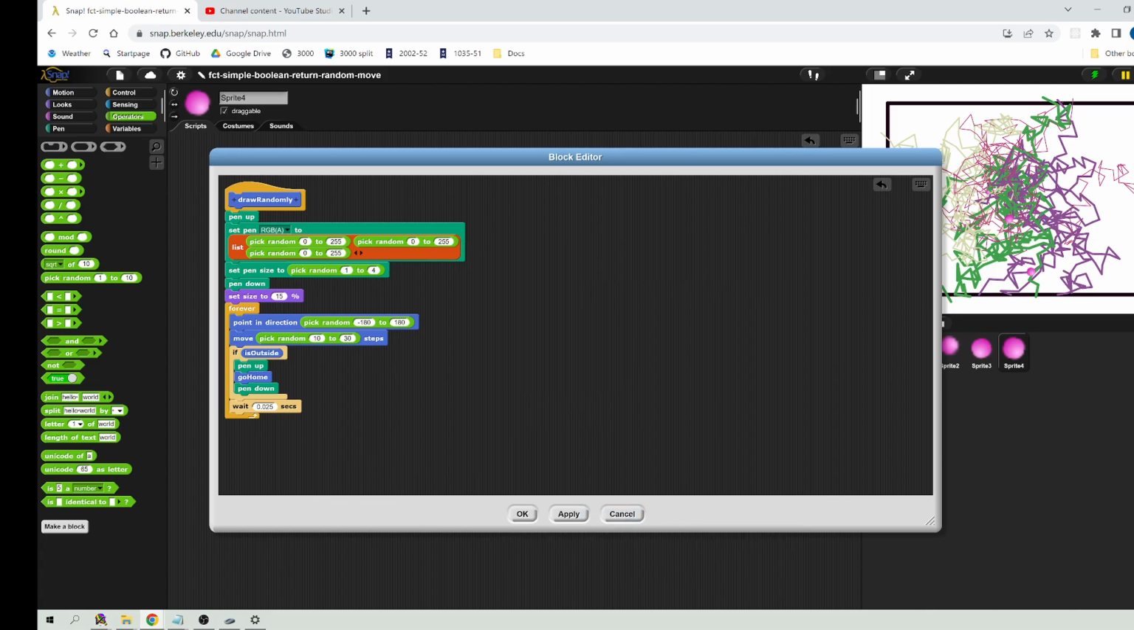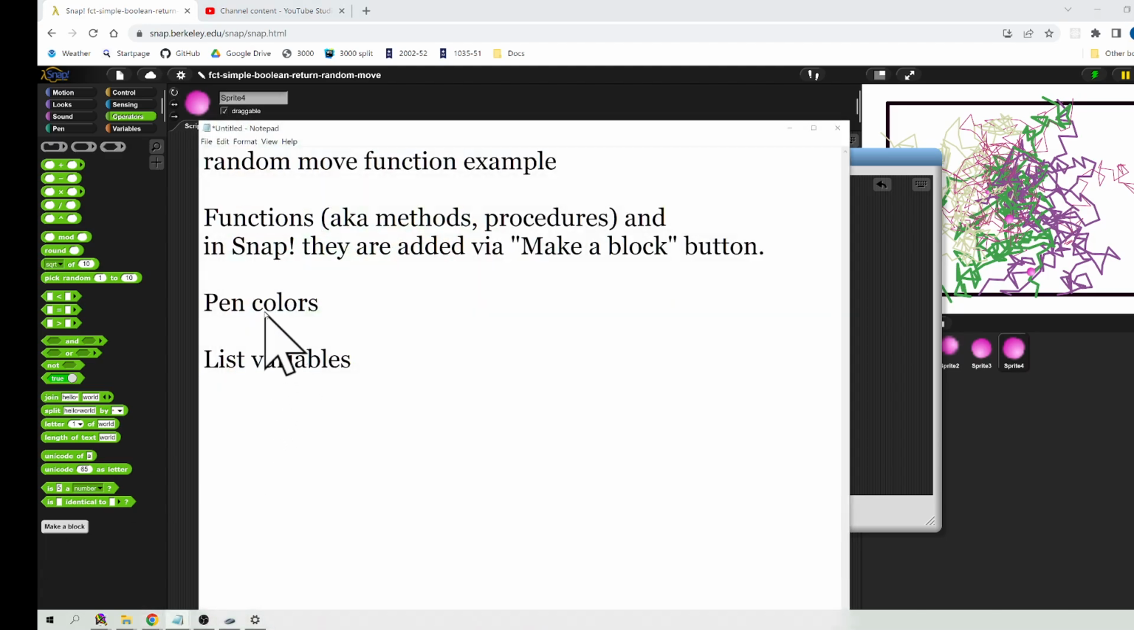What else did we want to look at here? I thought there was one other thing. We looked at list variables. Oh, we looked at list variables and pen colors. Yeah, that was the 2 things.